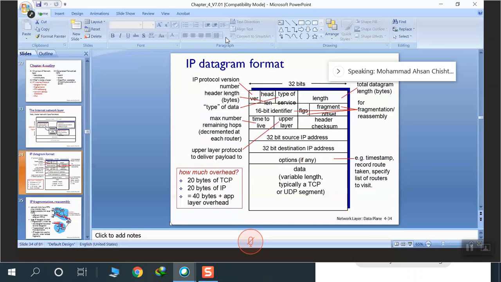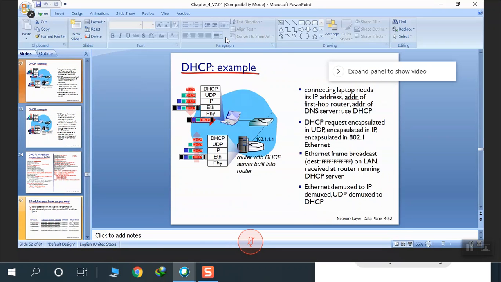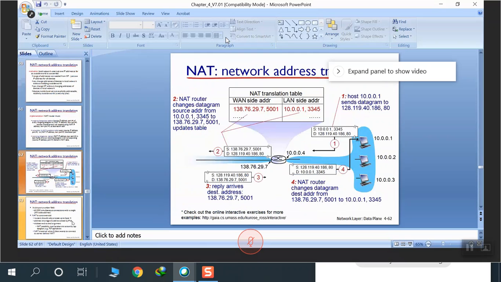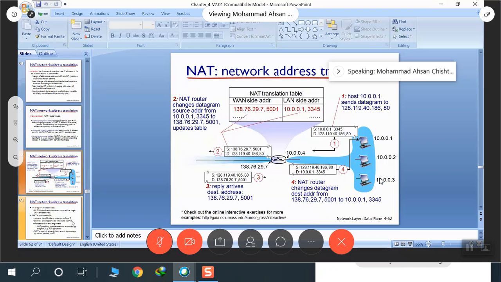The last part of the network layer is about ICMP, that is Internet Control Message Protocol. Let me see if it's somewhere here within the slides. I don't see it here anyhow. It was taken in routing as well.